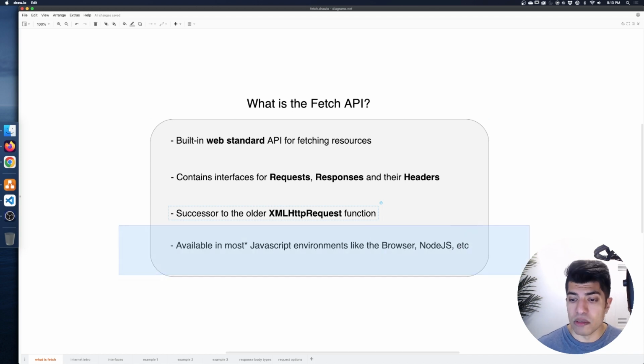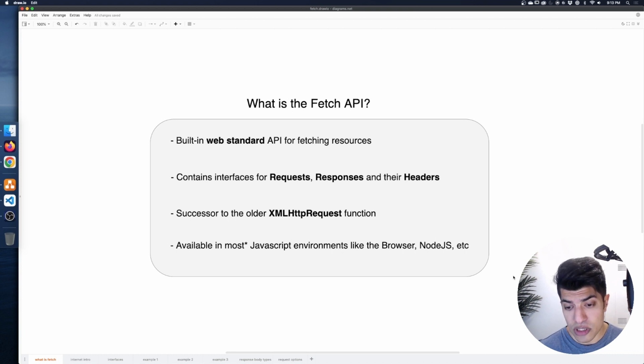Now, the important part I do want to mention, which I hinted at earlier, is that this fetch API is available in most JavaScript environments, like the browser, Node.js, and others. Throughout this course, we've been using Node.js to run our JavaScript code. We can also run JavaScript in the browser, right? So like Chrome and Firefox and Safari and things like that. And we're going to be doing that more when we get to front-end concepts, okay? Which is working with things like the DOM and React and other technologies like that. Up until now, we've just been focusing on the core JavaScript language.